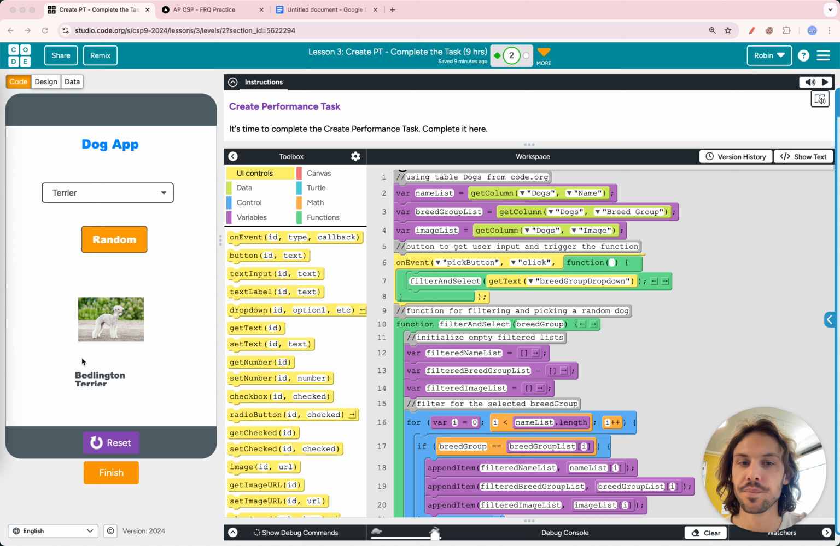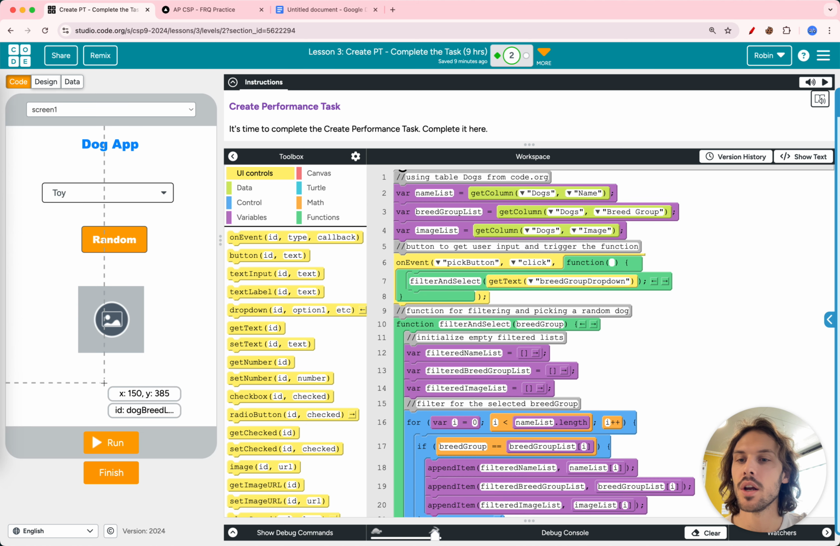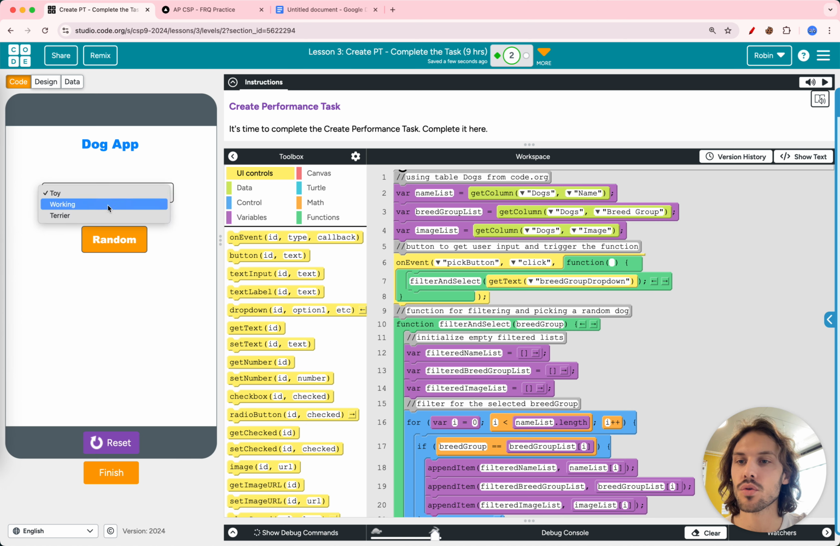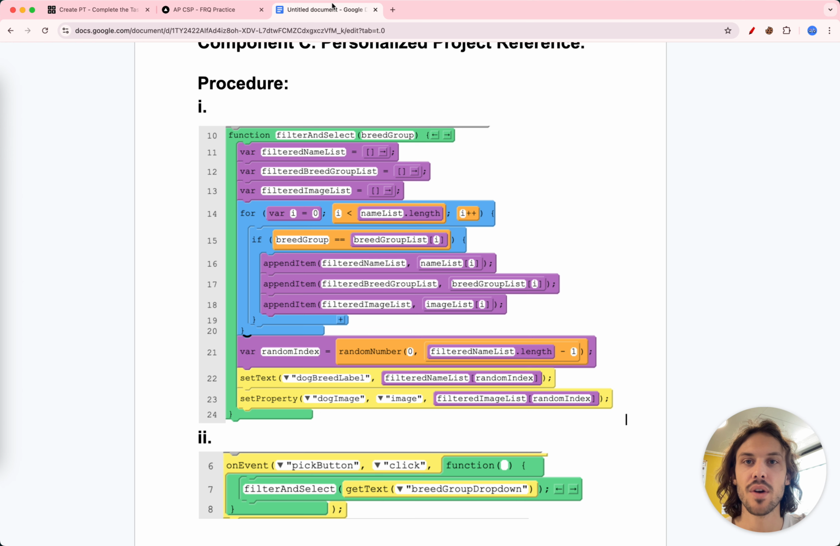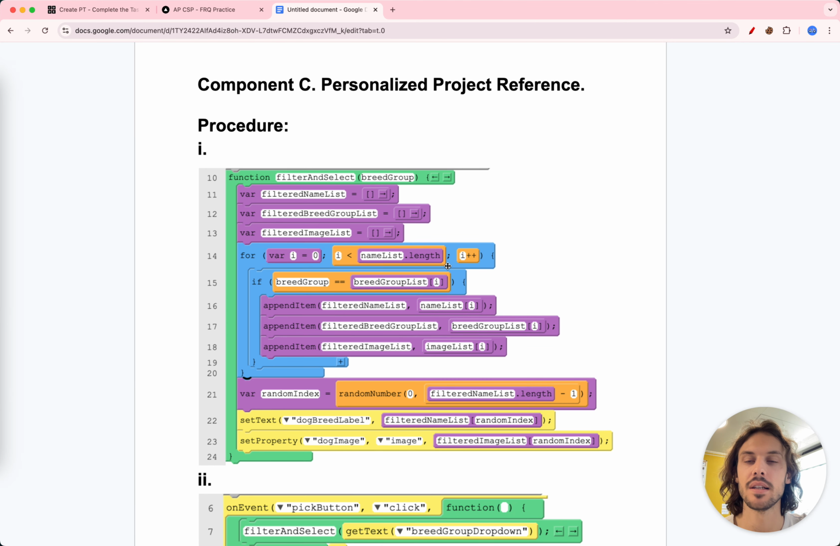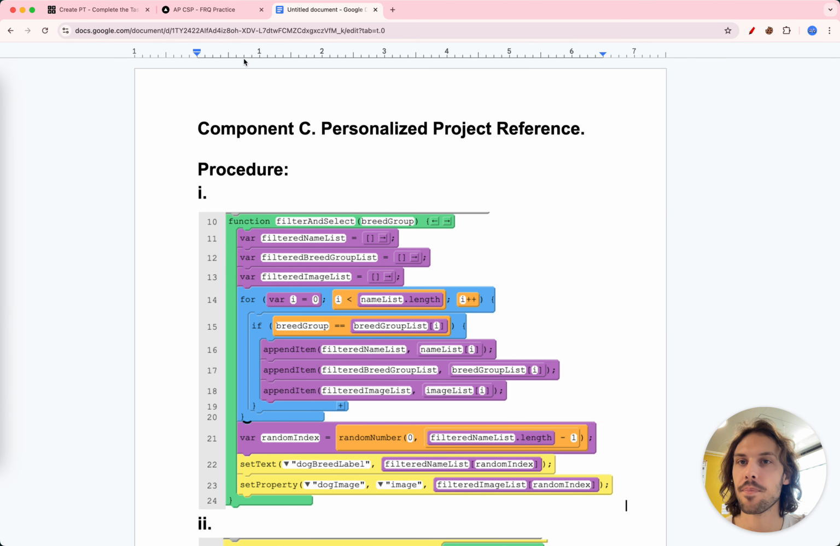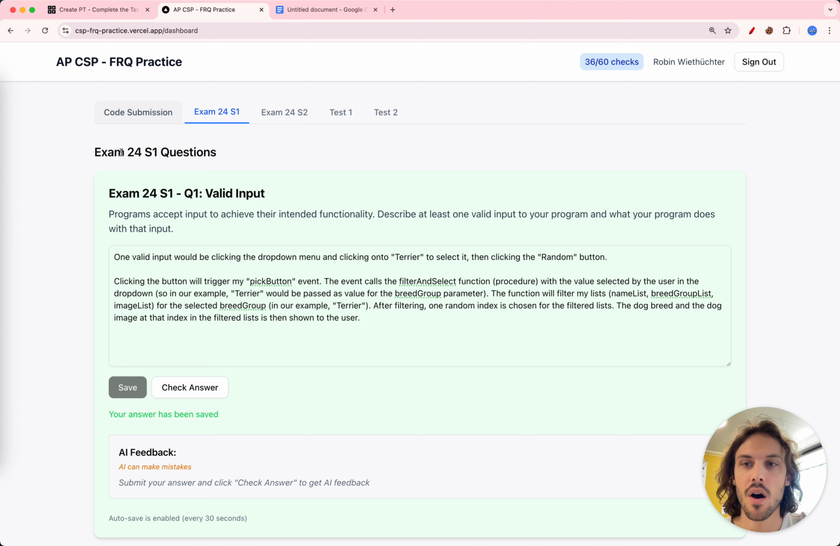Just so you remember what my app does, it's the dog app where you can select a breed group here, like toy, working, terrier. I know I was too lazy to add the other groups. And then when you press the random button, you see a random dog breed with the name of the breed and a picture. All right, and I created here this reference sheet as you would see it also on the exam. So let's do the first question of the exam of 24 and question set 1.